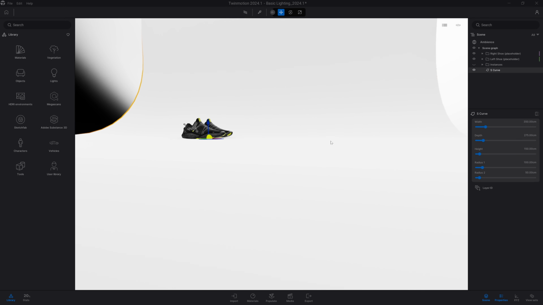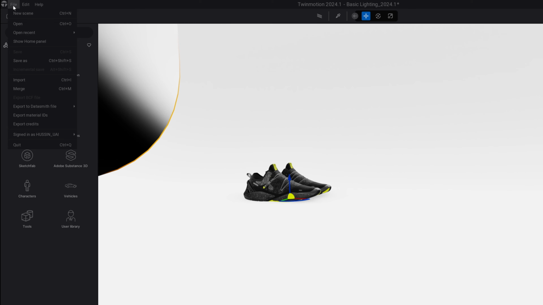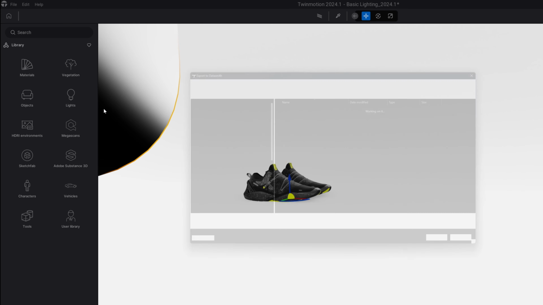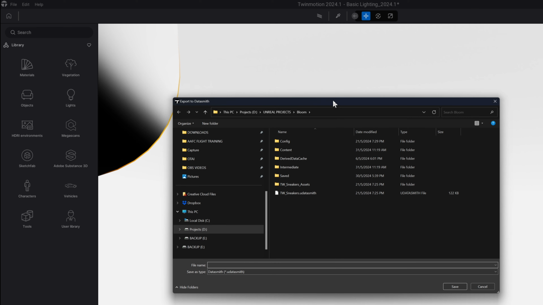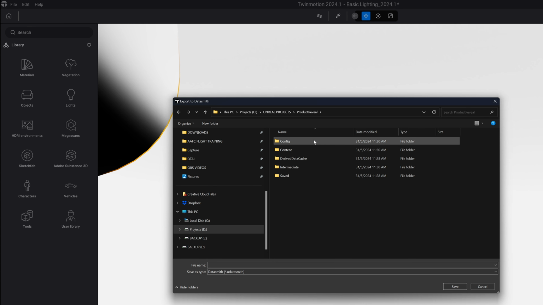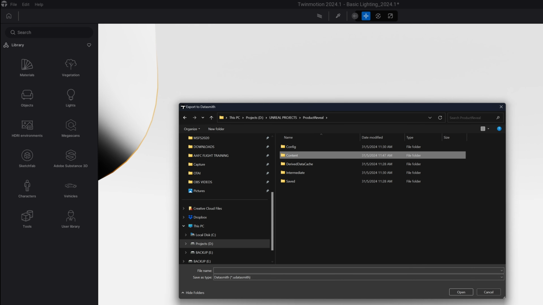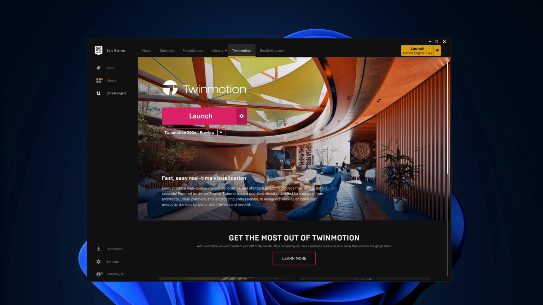So what we're going to do now is go to the File menu up here and say Export to Datasmith file, and I'm going to choose Standard. Click on that, and it's going to ask you which Unreal Engine project you want to take this into. I'm going to click on Unreal Engine project, select Product Reveal and the Content folder. I'm going to give it a name, I'm going to call it sneakers. Click on Save. So we have successfully exported the Datasmith file. It took me about 2 minutes. Once we're done, we can actually close Twinmotion. I'll see you back in Unreal Engine 5.4.